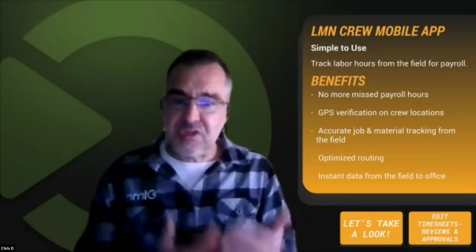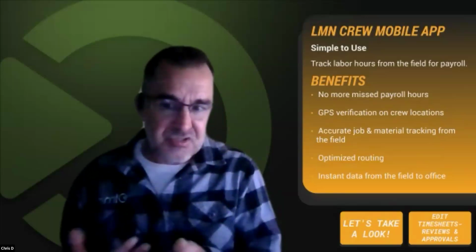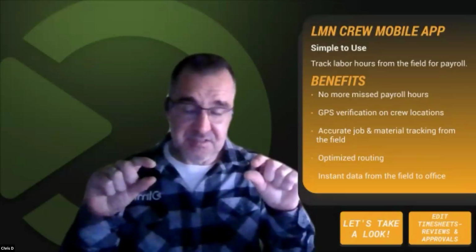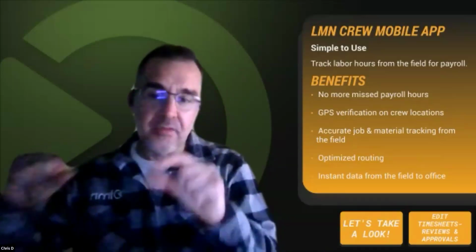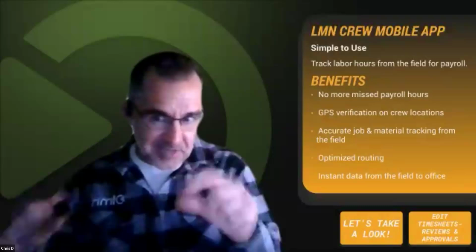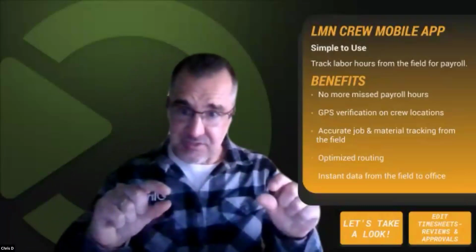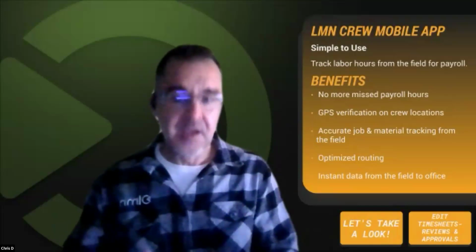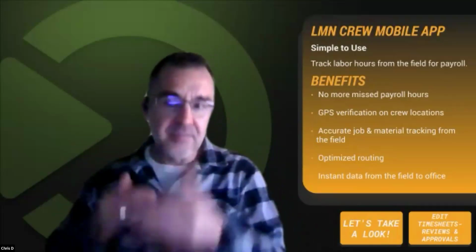We'll also be able to provide you GPS verification on crew locations. Just like a job has GPS locations of where the job site is, we'll also be able to track where the crew was when they started their time and when they finished their time, that's it. We can't see them at any other time of day, only when they're on the clock, put it that way.